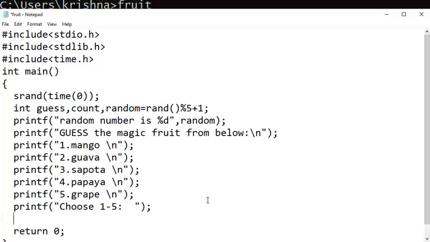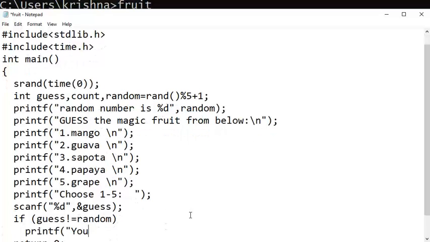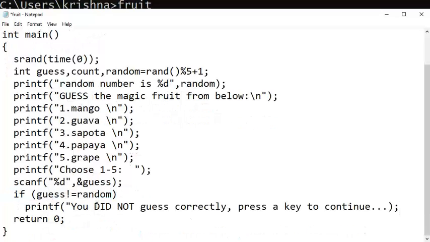So I'm reading the numbers. scanf with %d and ampersand guess. This will read a number from the user and store it in the variable called guess. So we need to compare if guess is not equal to random. If the number guessed is not equal to the random number generated, then print a message: you did not guess correctly, press a key to continue. And it should go back again and present these numbers, right?